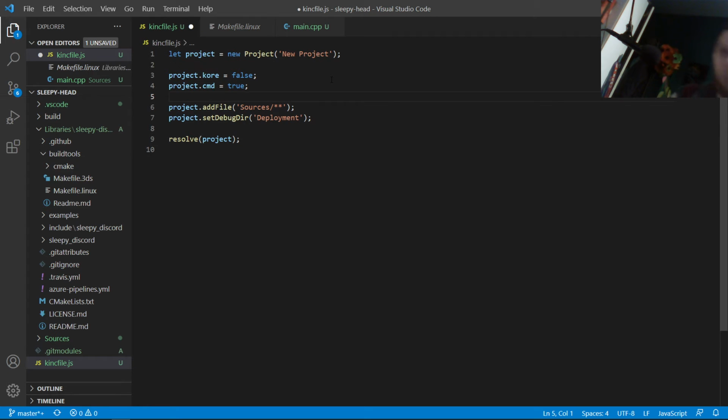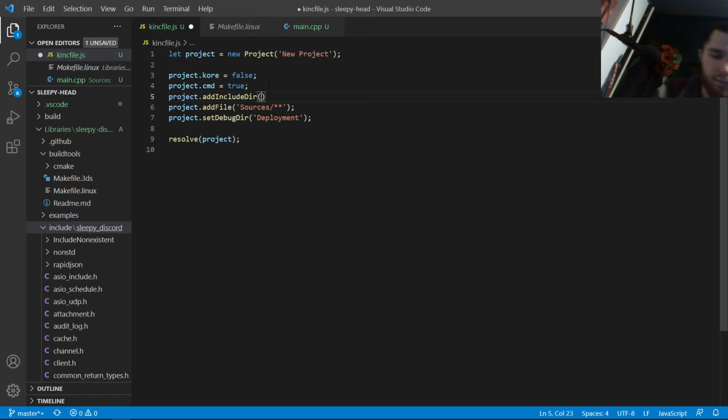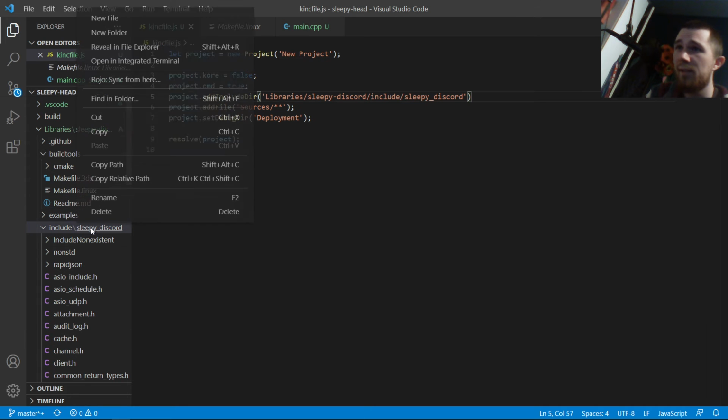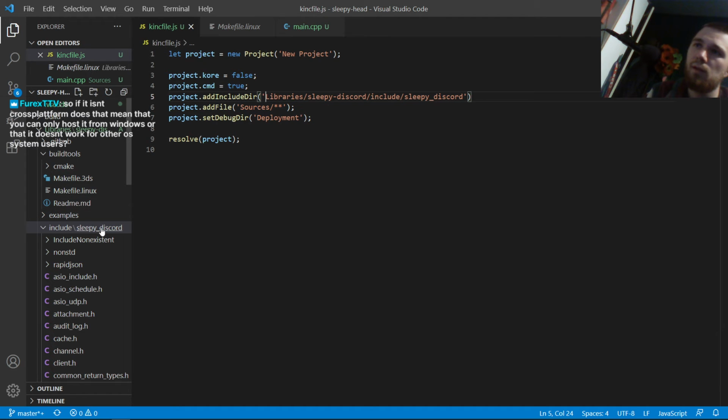So we'll do project.add include dir. Now what we need to add is the include directory here. So copy path. What I did to get the path is you right click on the folder and we can do copy relative path. I don't know if I did relative. Yeah, I did relative. So you do copy relative path.